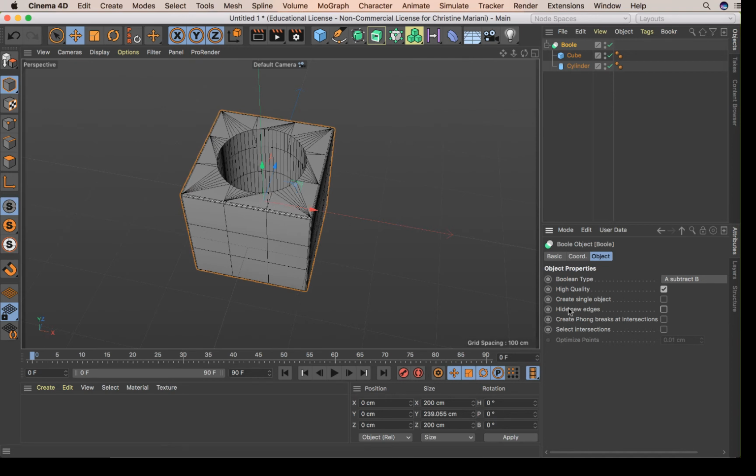You're going to see a lot of triangles and whatnot, if that's what it needs to do to make it work. Okay, so hide new edges is checked off. If yours doesn't look like mine, it's because I've checked this on and off. I'm going to check it off again, because right now we don't really have to worry about that level of detail. The other thing we're going to look at is that you can change the type. It says Boolean type, A subtract B. So you have A and you have B.